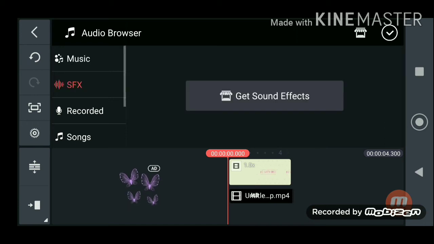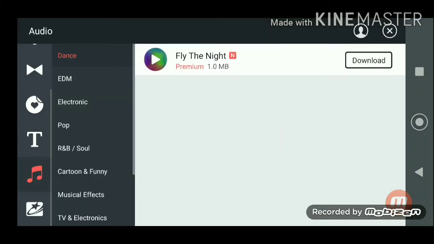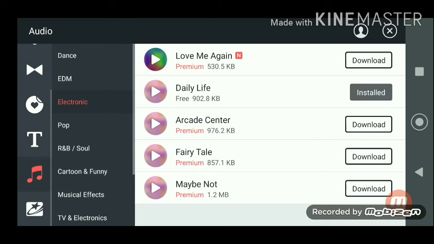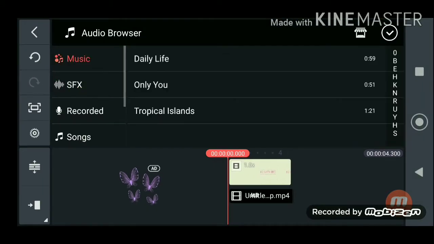So I'll show you all, and these are the sound effects, like I'll show you an example. I need to download this, so this is premium if you want it. So I'll find, yeah, this is the daily life. If you want, I showed you how to install. Click on something you need, download, and it's installed. So you go back and you come to music, you get that.